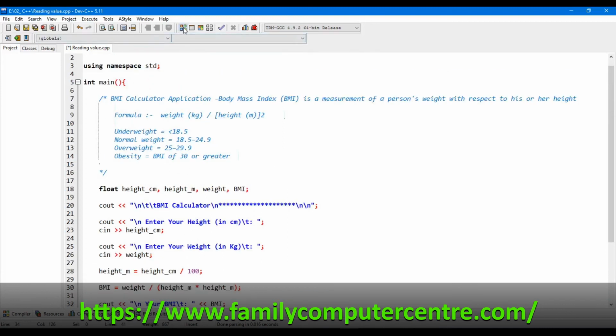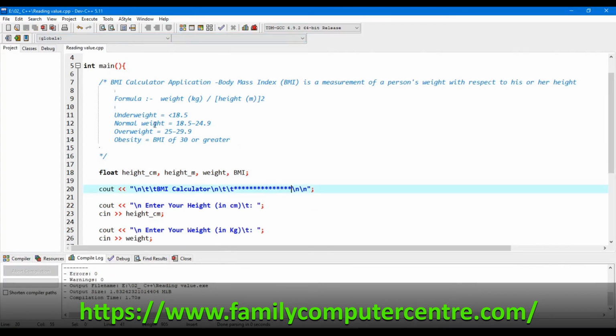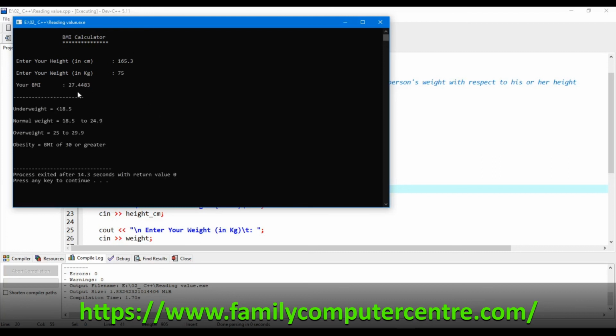Let's try to compile it and check whether there is any error or not. There is no error, so after compiling I will run this program. We can see we have a nice little heading, BMI calculator. Enter your height in centimeters. My height is 165.3. Then weight in kilograms, my weight is 75. You can see the BMI is calculated and it explains what the result means.